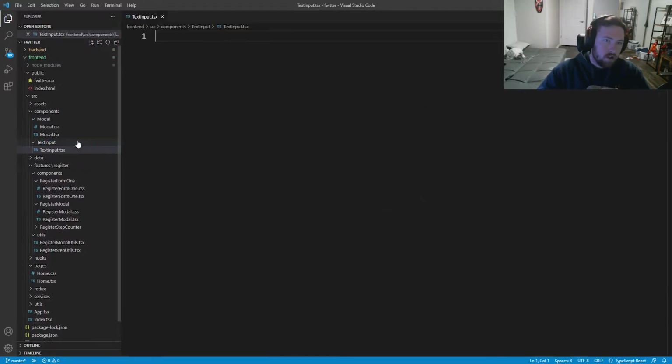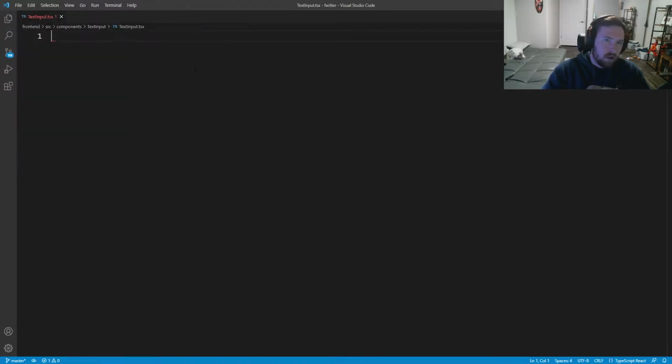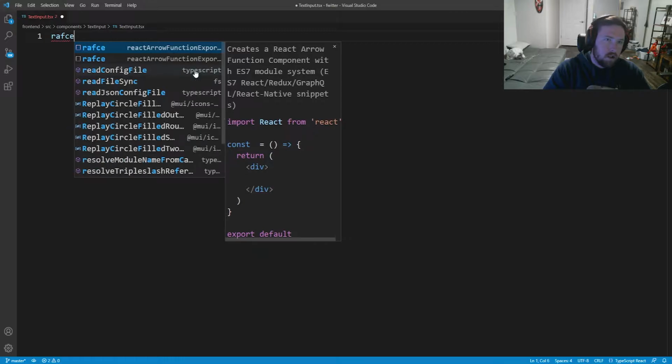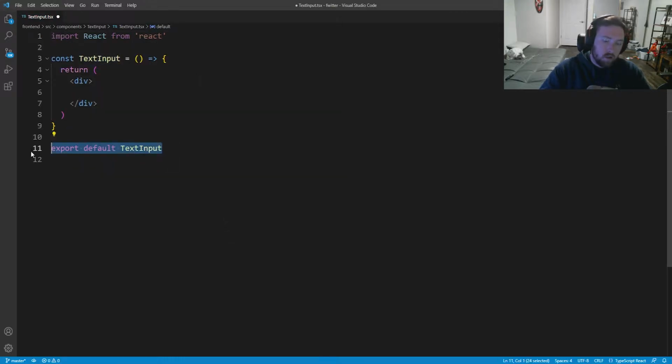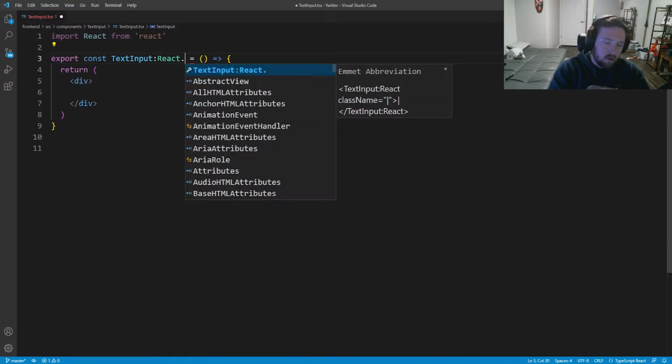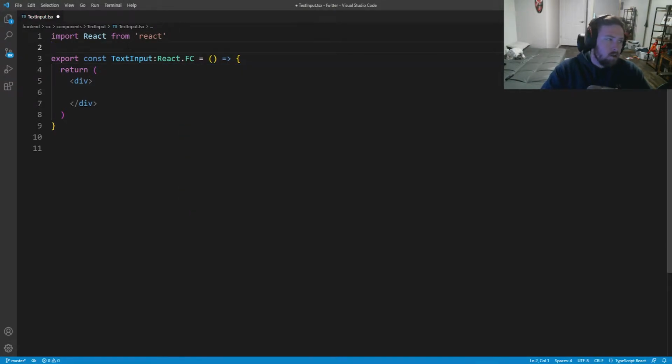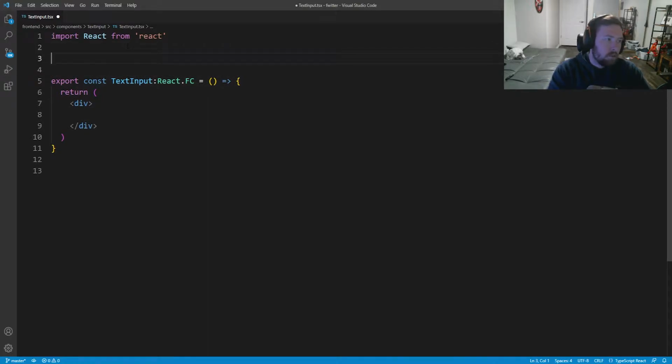So go ahead and hit enter, and we'll close out of this, and we'll do RAFCE. I guess we only want RFACE or RFAC. I'm still getting used to the hotkeys and such. This is, of course, a React function component. In this one, we are going to want a props interface. So let's go ahead and do that.